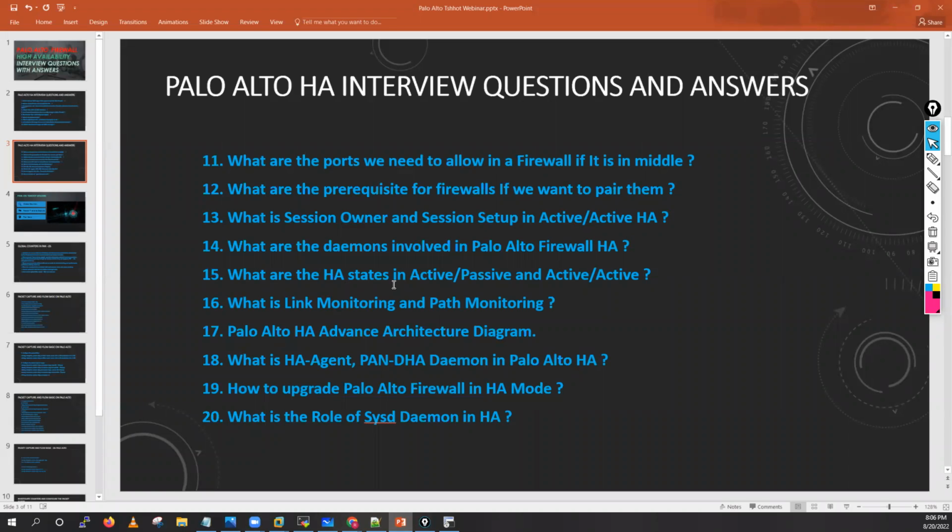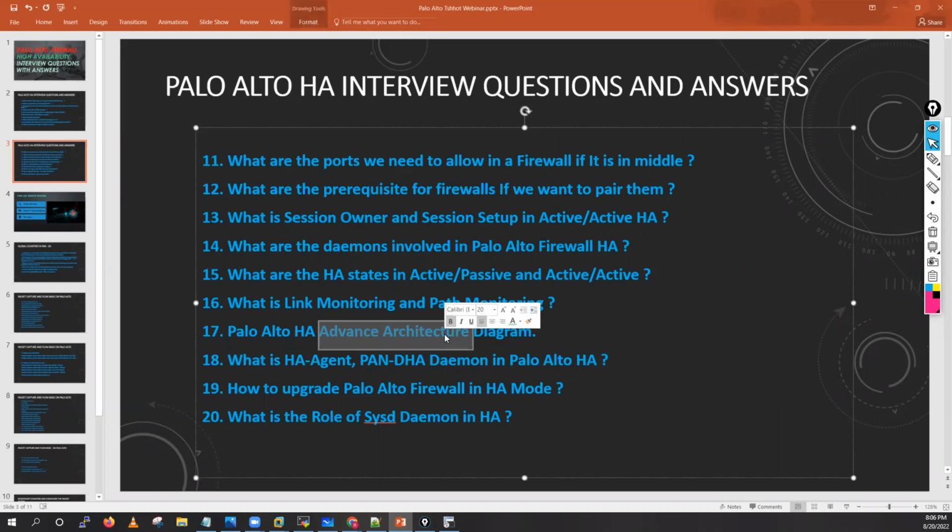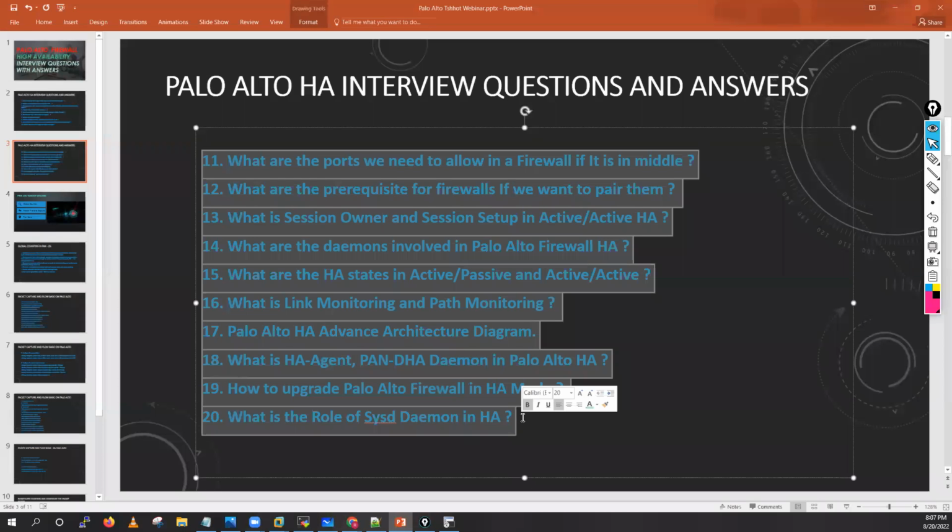What are the HA states we have? What are link monitoring and path monitoring? We will also discuss the Palo Alto advanced architecture diagram for HA, guys. What is the HA agent? What is the pan HA daemon, right? We will discuss that as well. How can we upgrade the devices if we are running in HA? What is the role of the system daemon in high availability? So these are some tech related interview questions, guys.